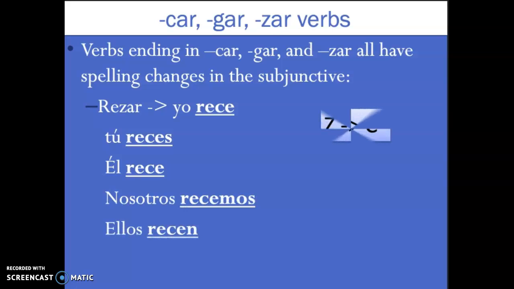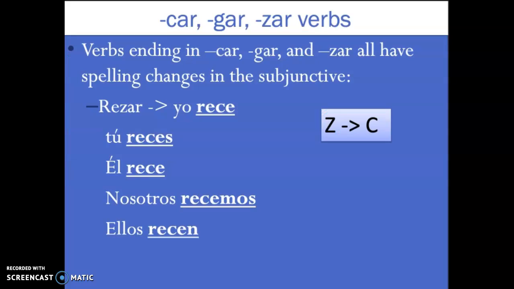And just like the CAR and GAR verbs, the ZAR verbs have a spelling change where the Z changes to a C. And that is in all forms of the verb. For example, rezar becomes yo rece, tú reces, él rece, nosotros recemos.